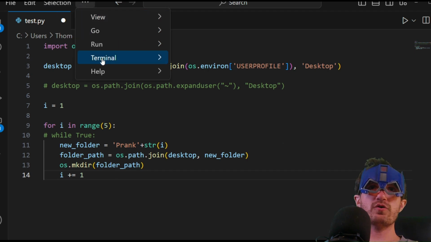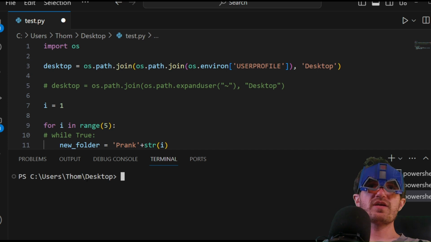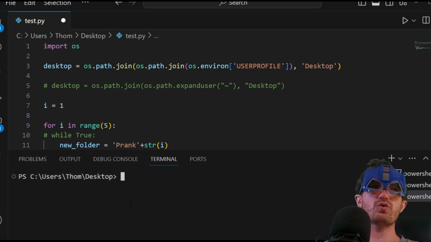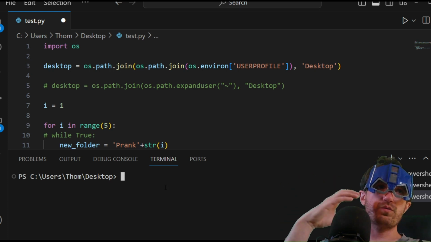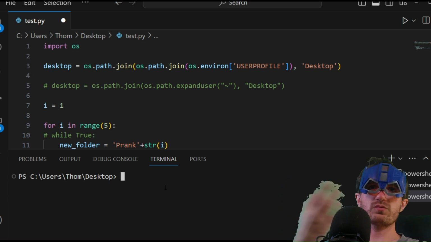We're going to go ahead and open a terminal and give it a second. Now it's already pointing at my desktop. You can change that to the actual location of where the script is. Obviously, I'm just going to put it on my desktop for this. We're already pointed at there.